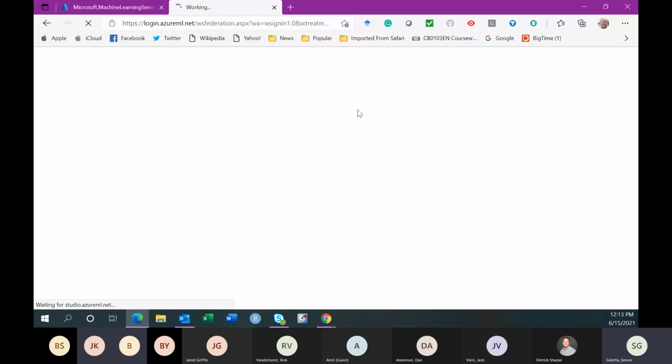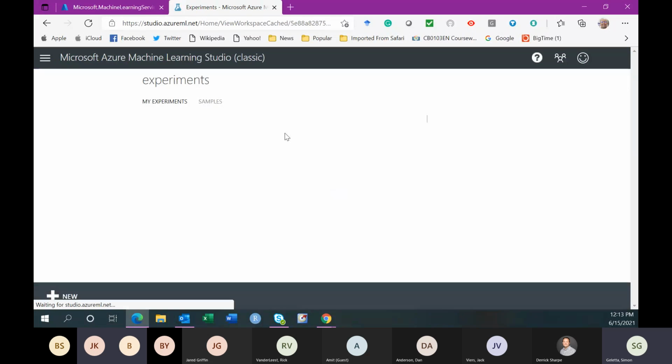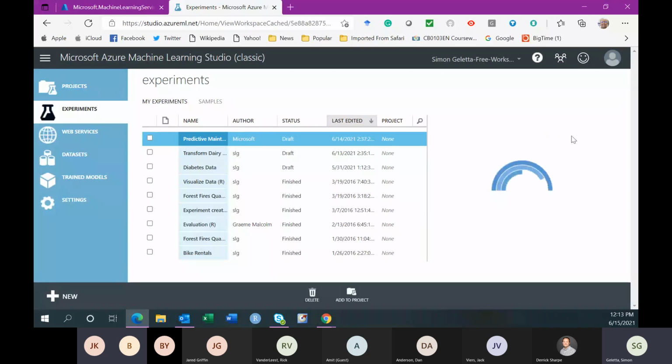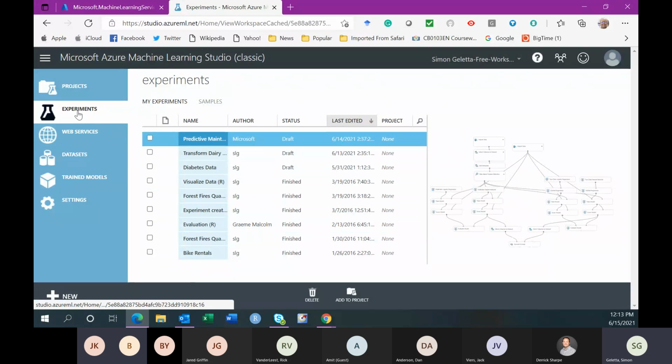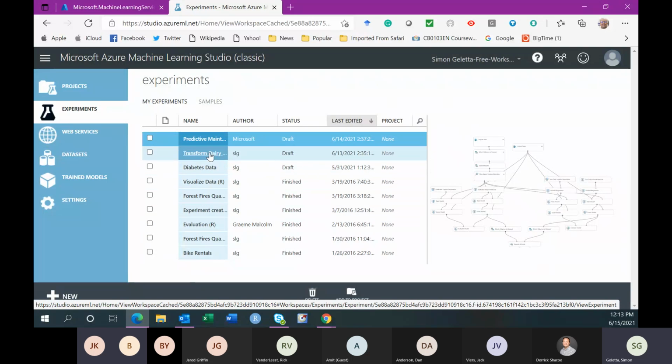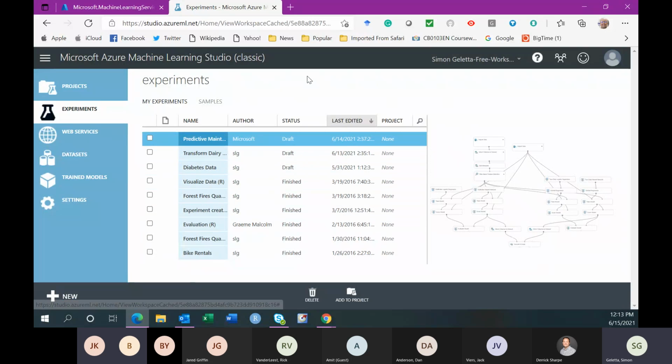And this is what the classic environment looks like. I have several experiments here. And the nice thing is that you can create all of these machine learning pipelines visually without having to do any coding, or with minimal coding. What I will be demonstrating today would be a no-code solution, because it's going to be the simplest, and it's very straightforward.